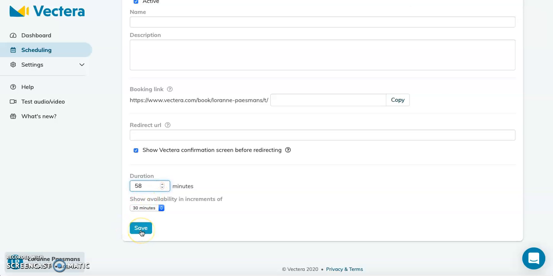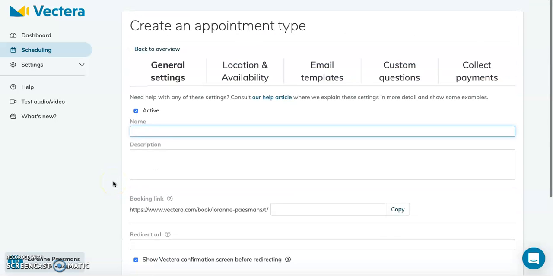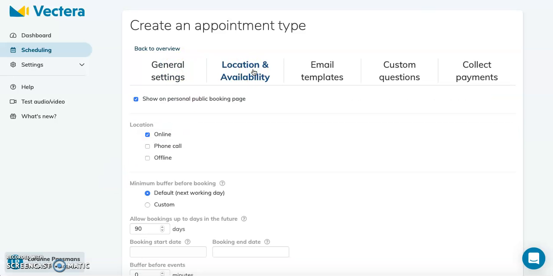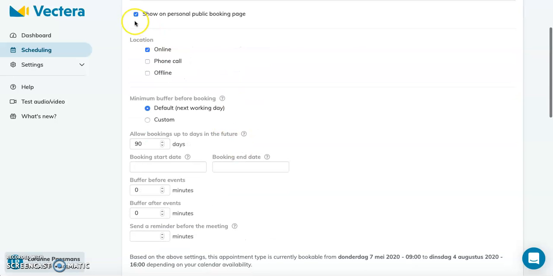Then you click Save. Of course, it is also possible that people invite you to a meeting. That's when you have to go to location and availability. Right here you can choose your location. So you can choose online, a phone call, or offline, which is very convenient.